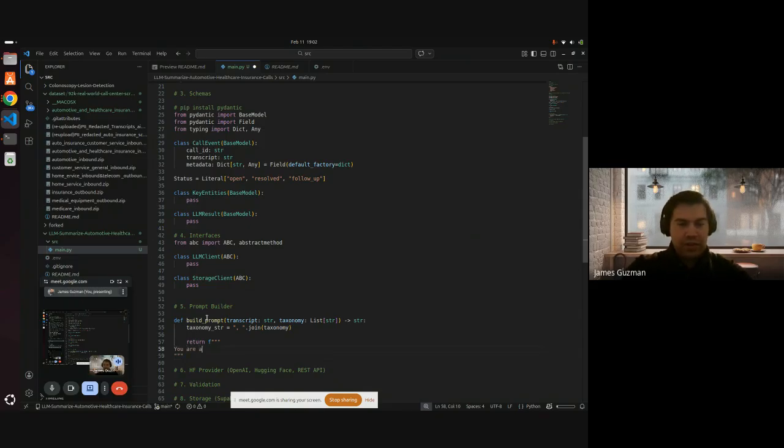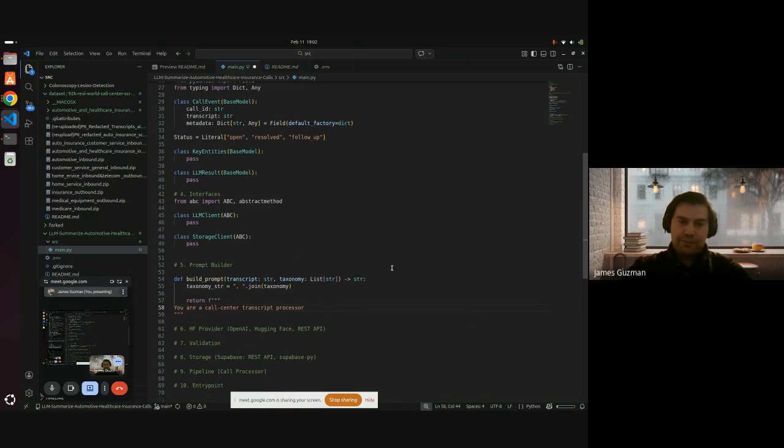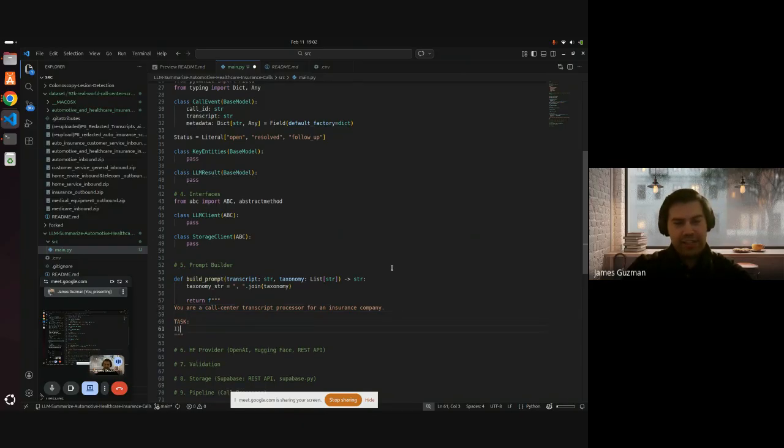So you are a call center transcript processor for an insurance company. We're dealing with automotive and healthcare insurance companies. The task at hand is: one, summarize the conversation concisely. Second to that, choose the single best intent label from this allowed list, being the taxonomy list.